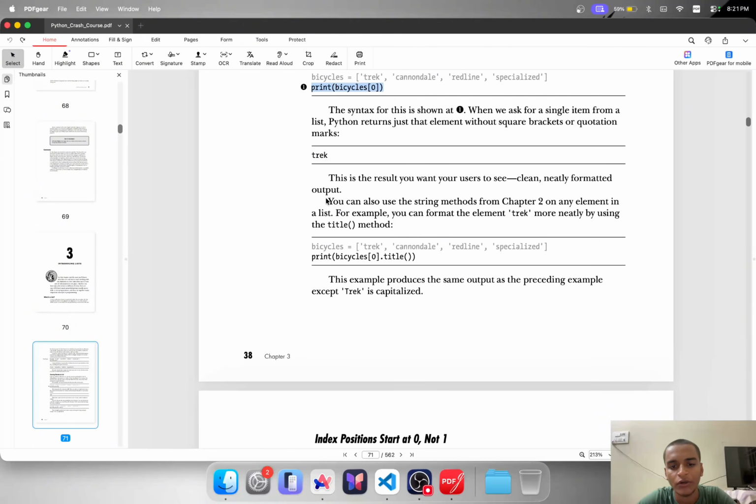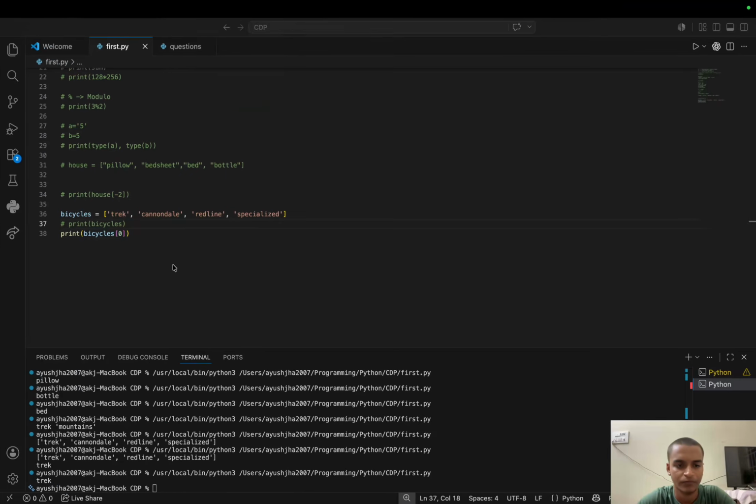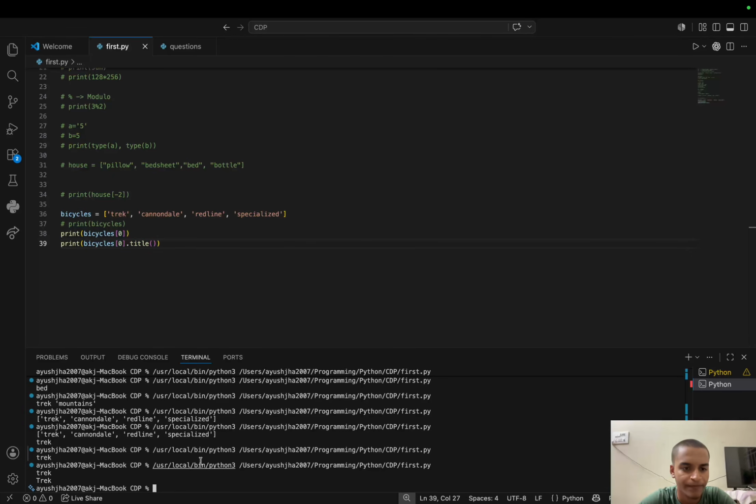You can also use the string methods from chapter 2 on any element in the list. For example, you can format the element trek more neatly by using the title method. So what this title method does, I'll show you what is the difference between both of them. See, these are different, these are the same till here. After that, they have just added one more thing, which is dot title and then parentheses.